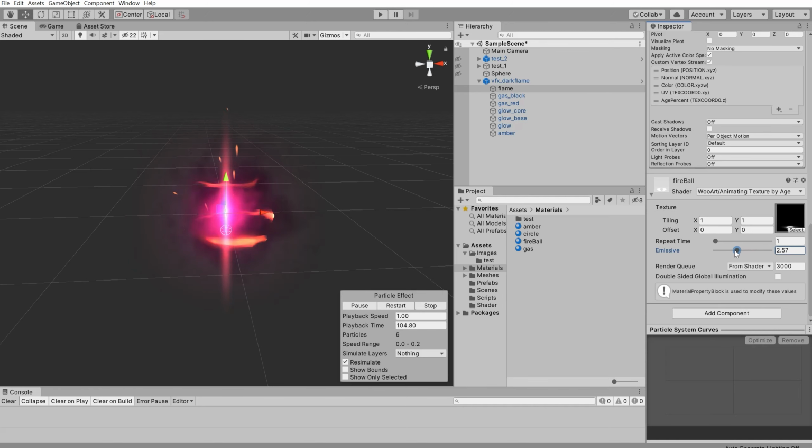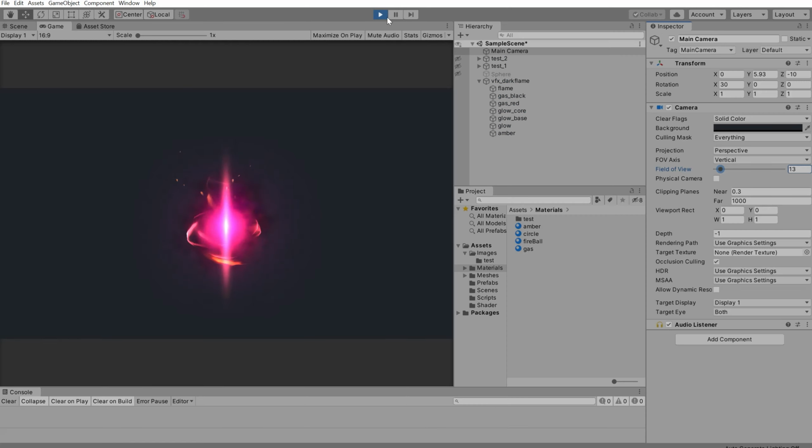I wish I could explain the shader in this video, but it might be too big a subject to handle, so I'll do that in other videos. How about the process? It's not that difficult, right?